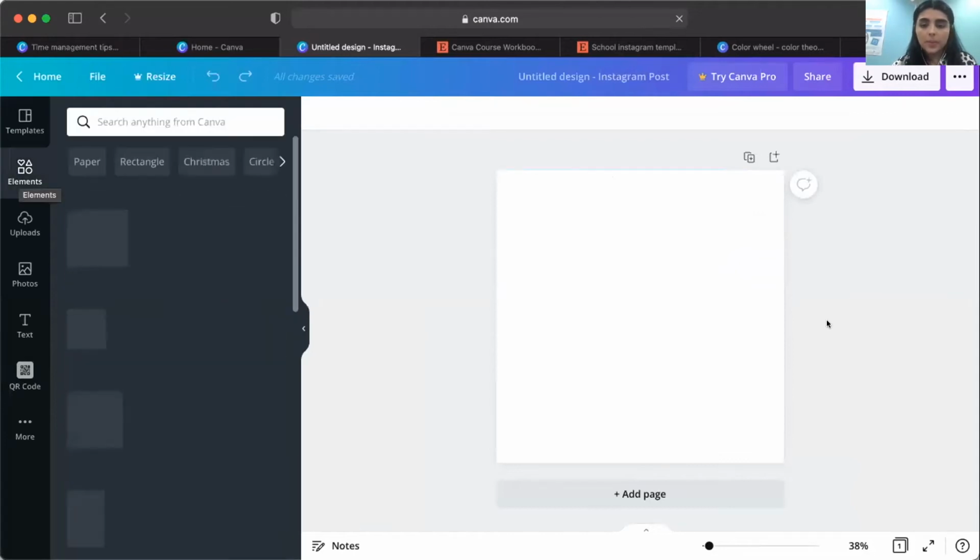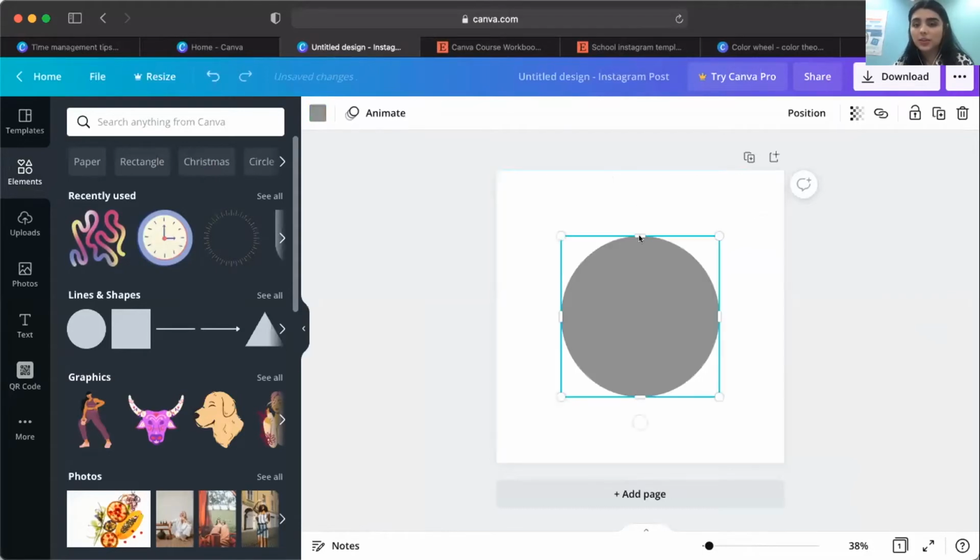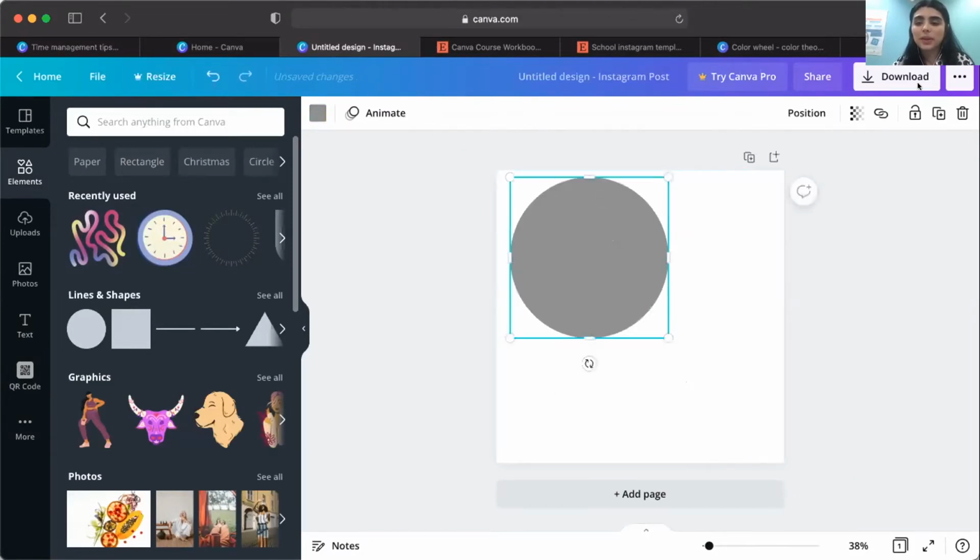And actually, I'm just going to show you some shortcuts that you can do here. So if I just press C, I get a circle, right? So I get a couple of circles on my screen, on my page.